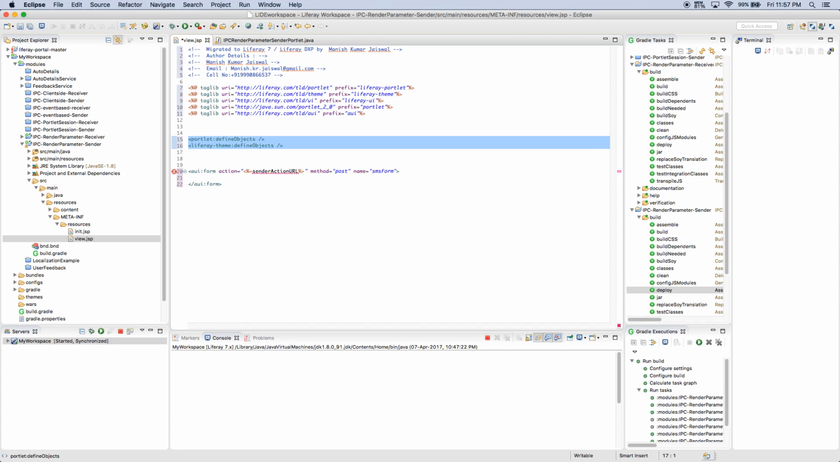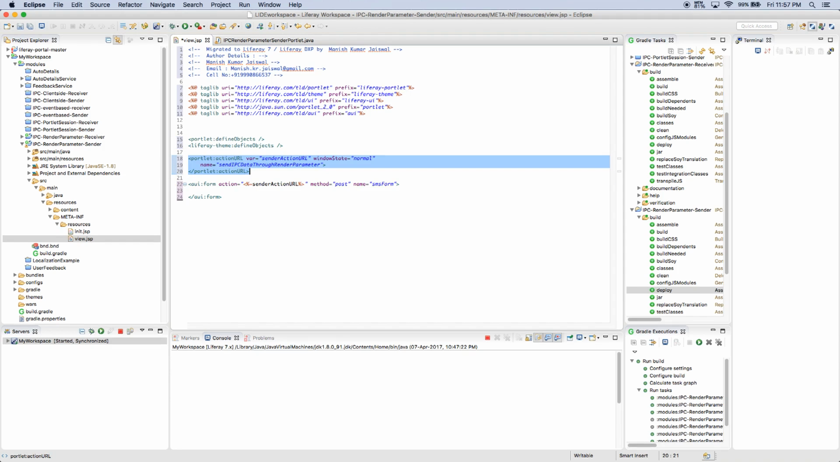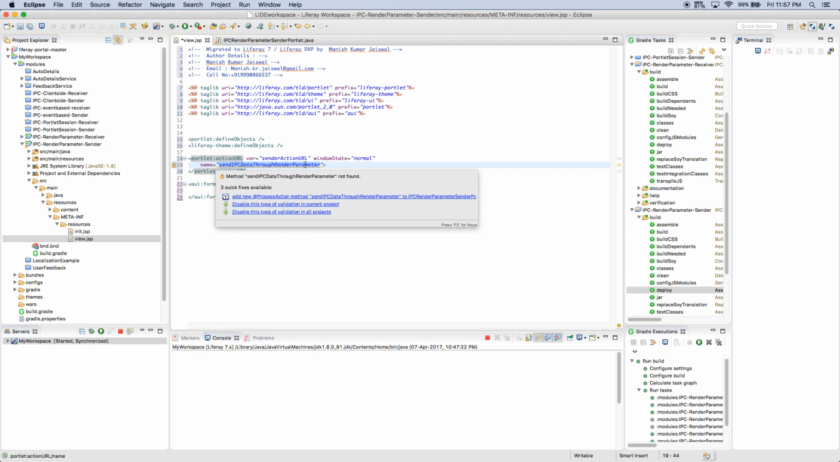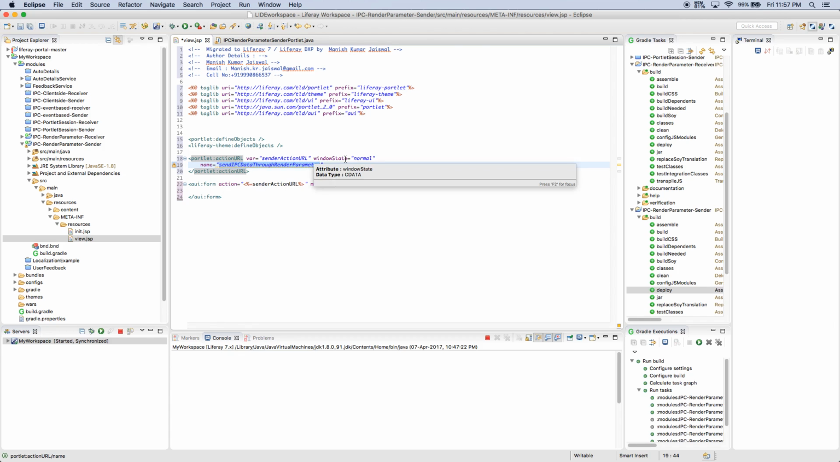Then the default portlet definition object and Liferay theme defined objects. Then I am creating the action URL through which it will be submitting the form and going to the send IPC data through RenderParameter method of the action class.